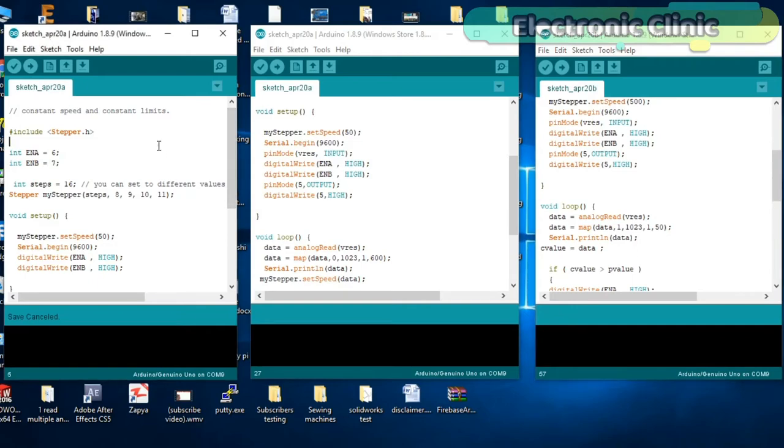Now I will upload these programs one by one and we'll see the bipolar stepper motor in action.